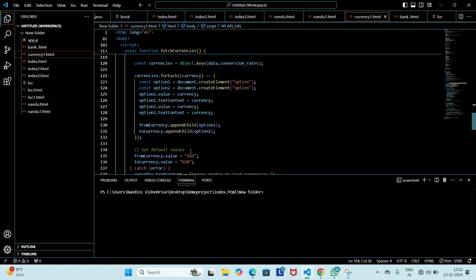Currency conversion logic: here I have the convertCurrency function. This asynchronous function performs the actual currency conversion. It retrieves the selected from currency, to currency, and the amount to convert. It checks if the entered amount is valid. If not, an error message is displayed.